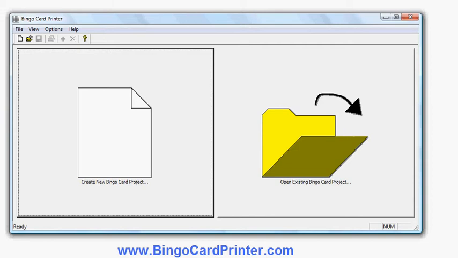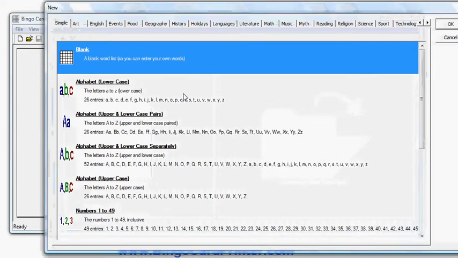Make some contractions bingo cards using software called Bingo Card Printer, which you can download from bingocardprinter.com. This is the initial screen of the program. I'm going to click Create New Bingo Card Project. Now I'm given a choice of what kind of bingo card I'd like to create.